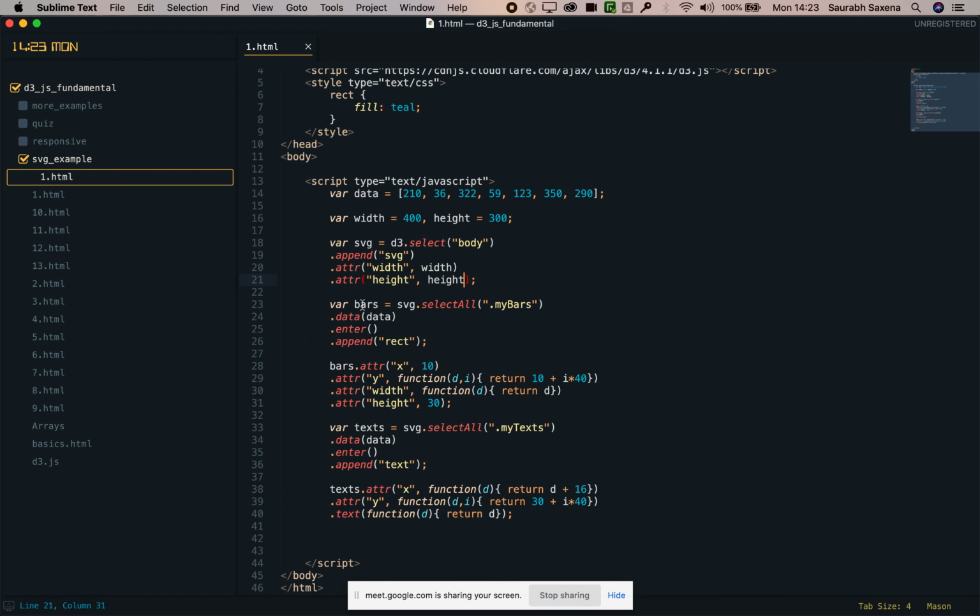Under that we are creating bars, and with the bars we are plotting with the help of enter, with the help of data. Why are we using enter? Because we don't have those HTML elements created inside the body, so we use enter, and we append the rect. Rect is an SVG element.